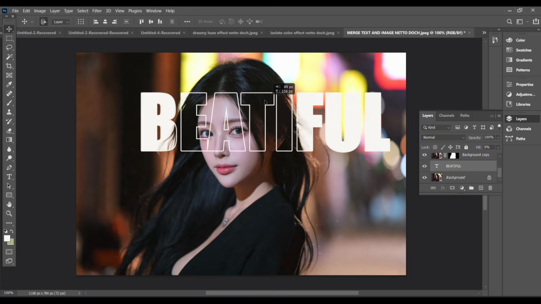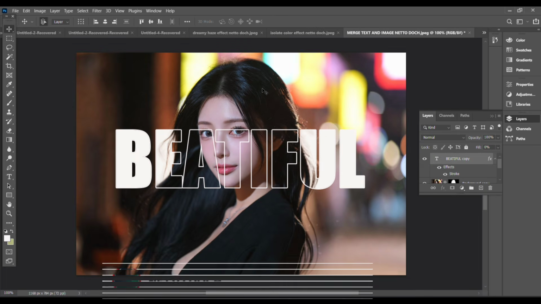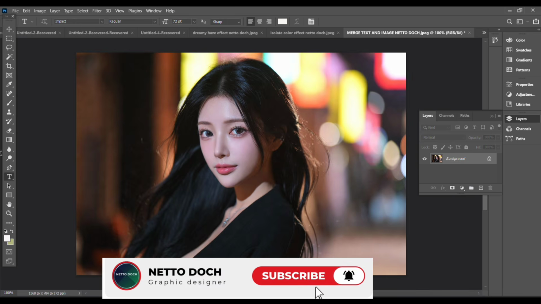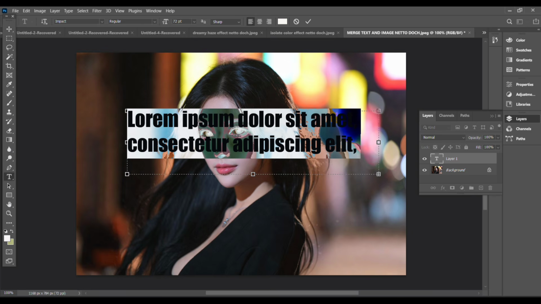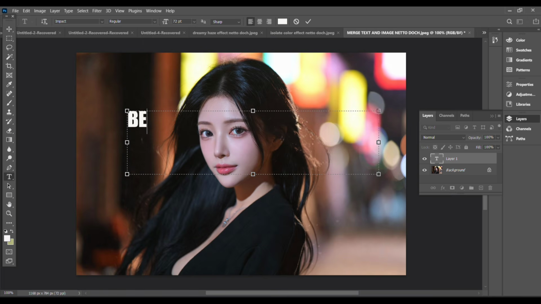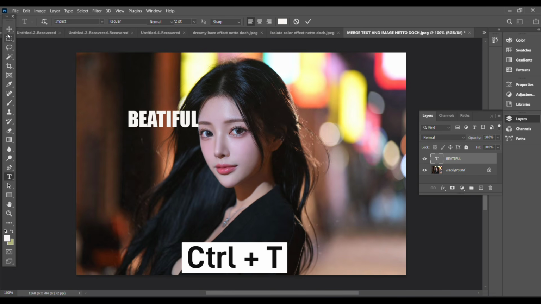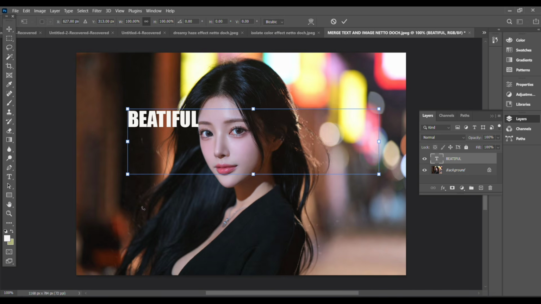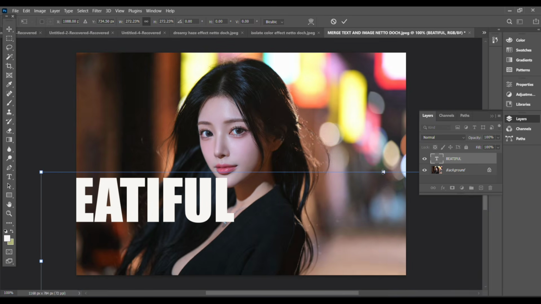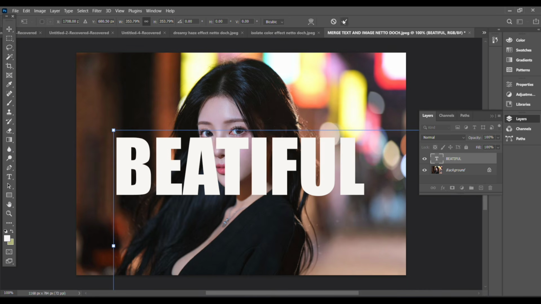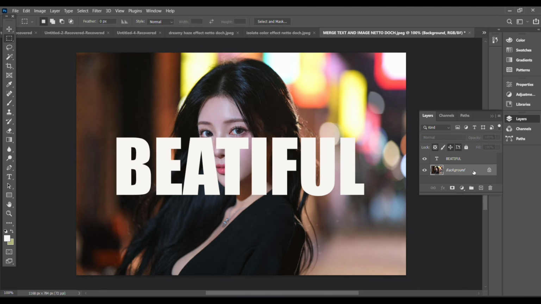Hi guys, how can you merge text and an image together in Photoshop like this? First, select the horizontal type tool and add your text. Press Ctrl+T to resize the text and make it large enough to fit your design. Once you're happy with the size, press Enter.